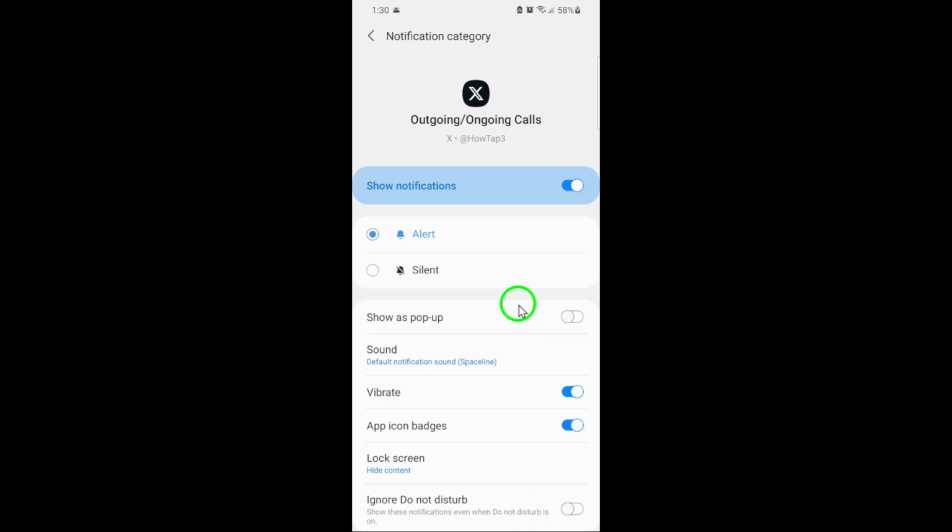Feel free to explore additional notification settings within the X app if you want to adjust sounds, vibration, or how the notifications appear on your screen.